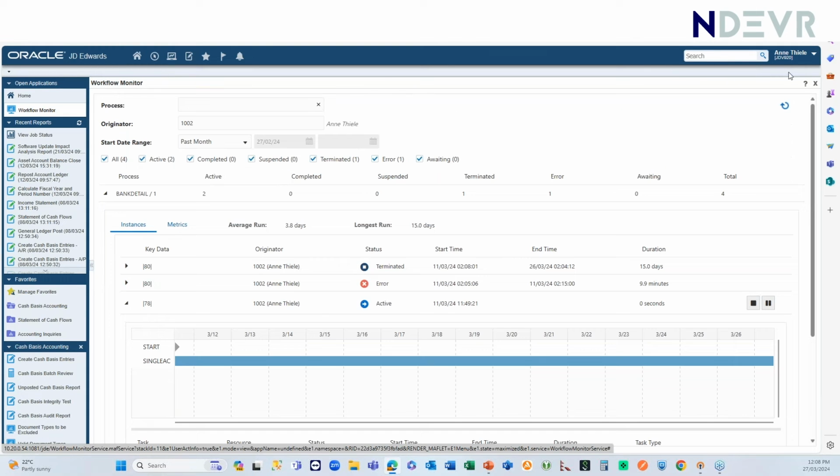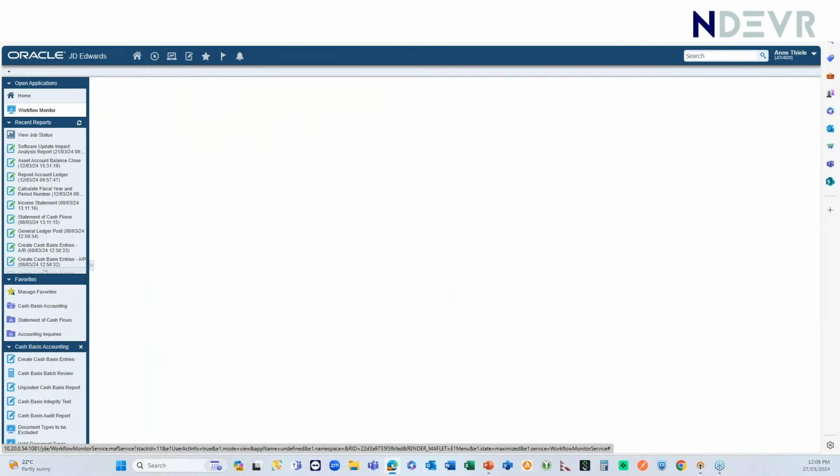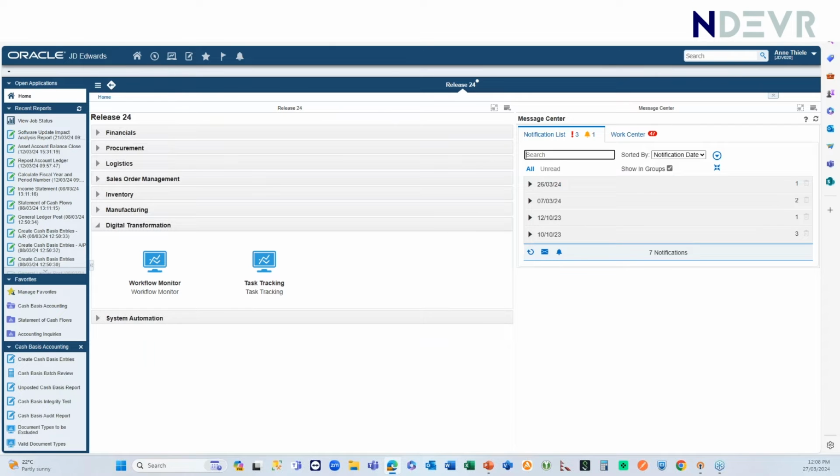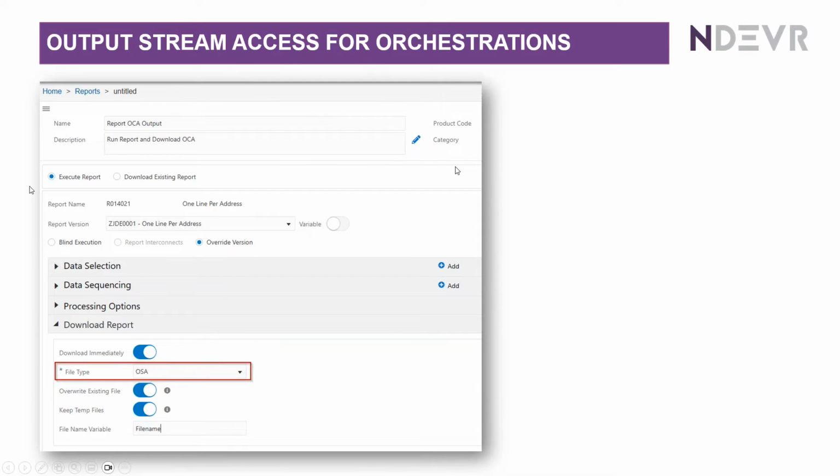So you can get lots more information from the workflow monitor and understand where your workflows are, what's got stuck, who it's waiting for, and so on, and then take appropriate actions. So that is the workflow monitor. The next enhancement that was delivered is this output stream access for orchestrations. So OSA is a file type that you can now define as part of your output when you set up an orchestration. So the same as CSV or PDF or XML or whatever, you can now define OSA as your output instead.